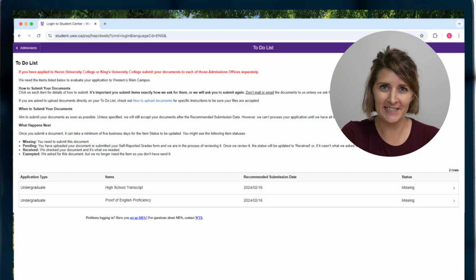Once all items are received, it might take a few weeks for an admissions officer to review it, so be patient. If we need anything else from you, for example, more grades, we will add that to your to-do list. So make sure you keep logging in and checking your list for new items.